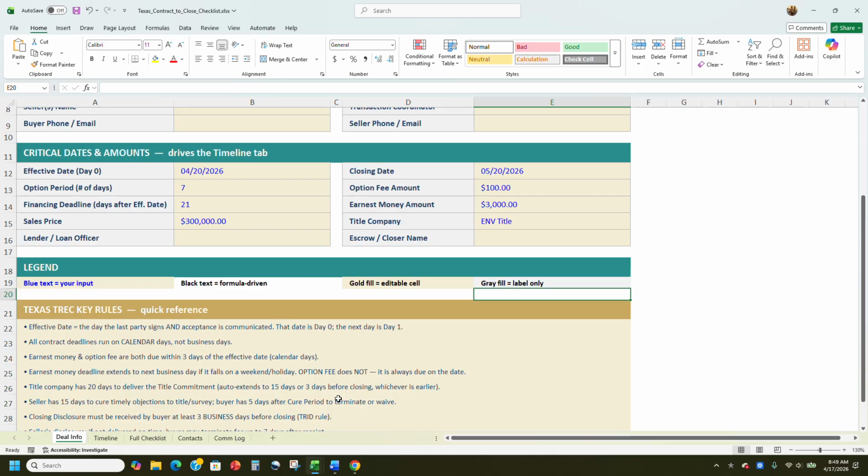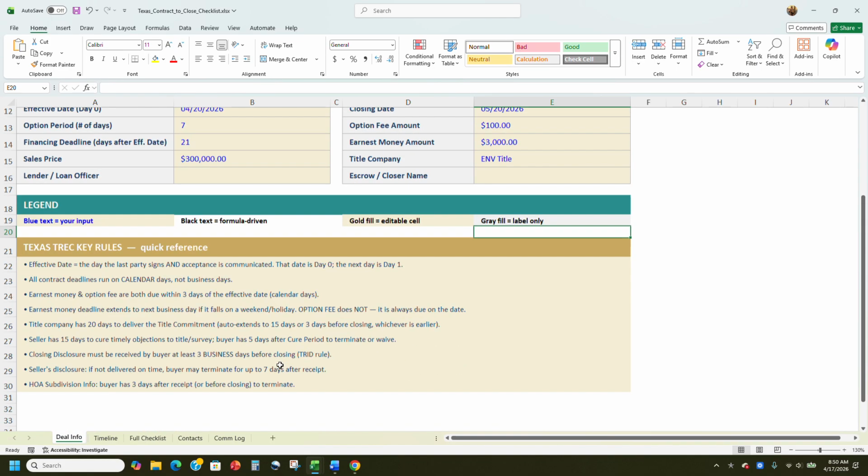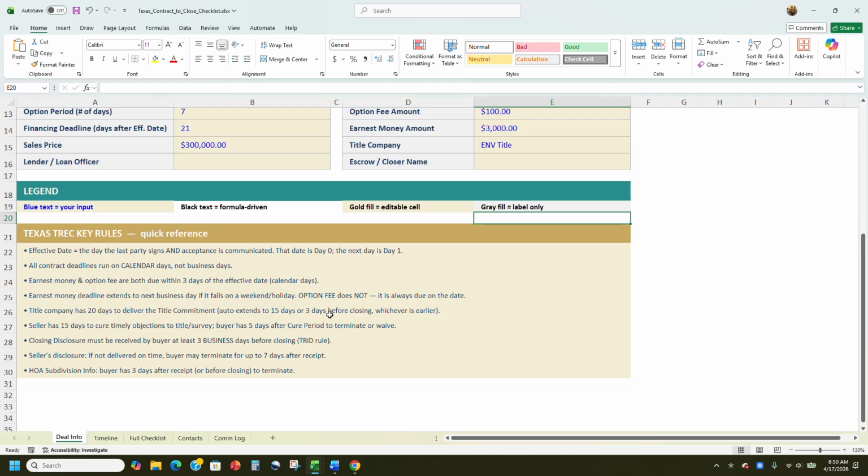Okay, so the title company, you have 20 days. We have 20 days at title to deliver the title commitment. And again, it auto extends 15 to 3 days before closing, whichever is earlier. The seller has 15 days to cure timely objections, if they find anything in title that seller needs to clean up. And then the buyer has 5 days of cure period to terminate or waive, once you get that title objection, anything that finds a bad title.